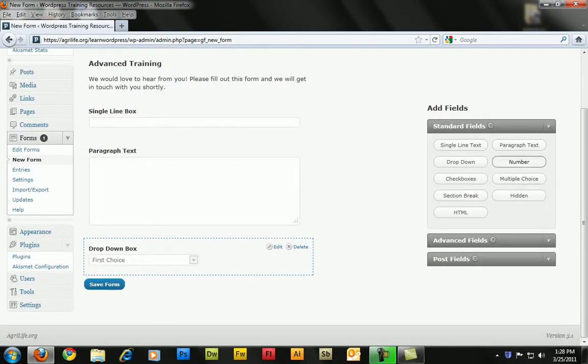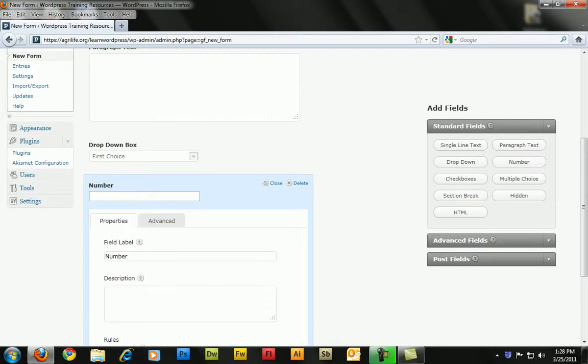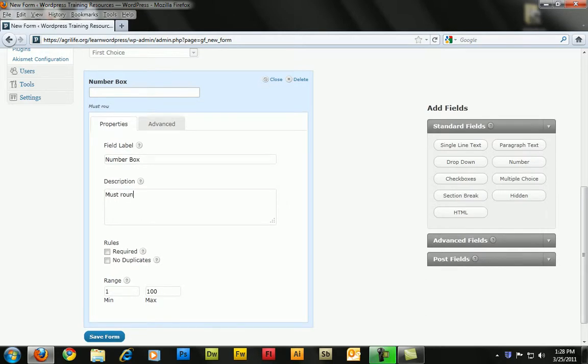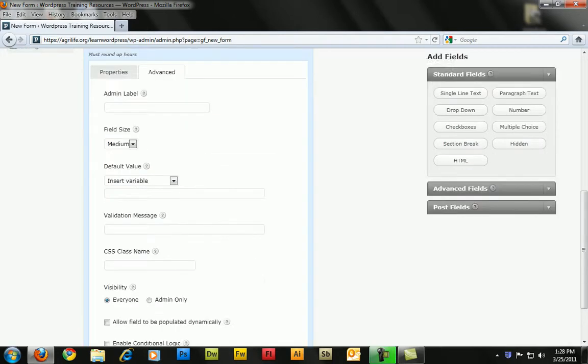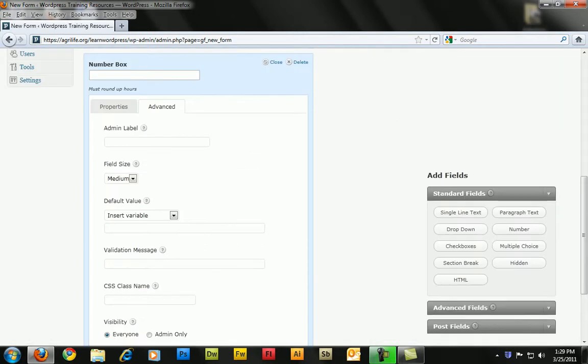Go to a numbers box. Creating a numbers box, and I'm going to put out a label. Now you can make it required. You could put a minimum of 1 through 100. And if you were collecting, for example, volunteer hours, you could say, let's round up hours. Go to advanced. I'm going to leave everything the way it is over here in advanced. Medium size should cover 100. So I'm going to close that.